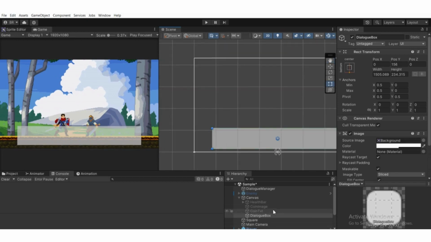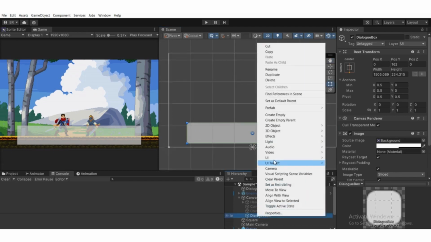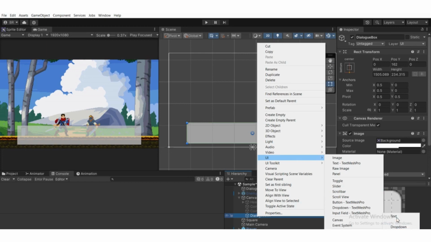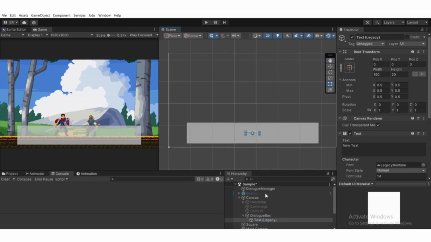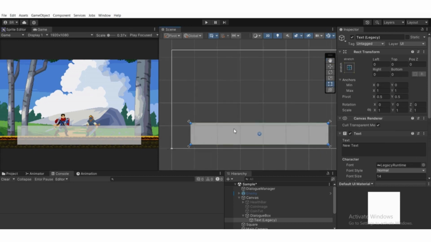Now we're going to create the text. Right click on Dialog Box, go to UI, select Legacy, then Text. Select the text, go to Rect Transform, select this one and hold down Alt on your keyboard, and select the bottom left right one. So the text area will stretch with this panel.